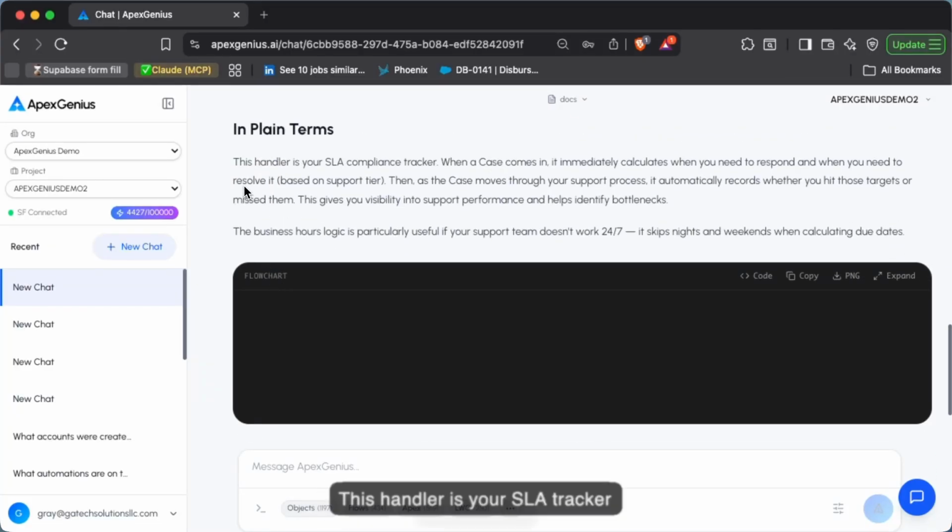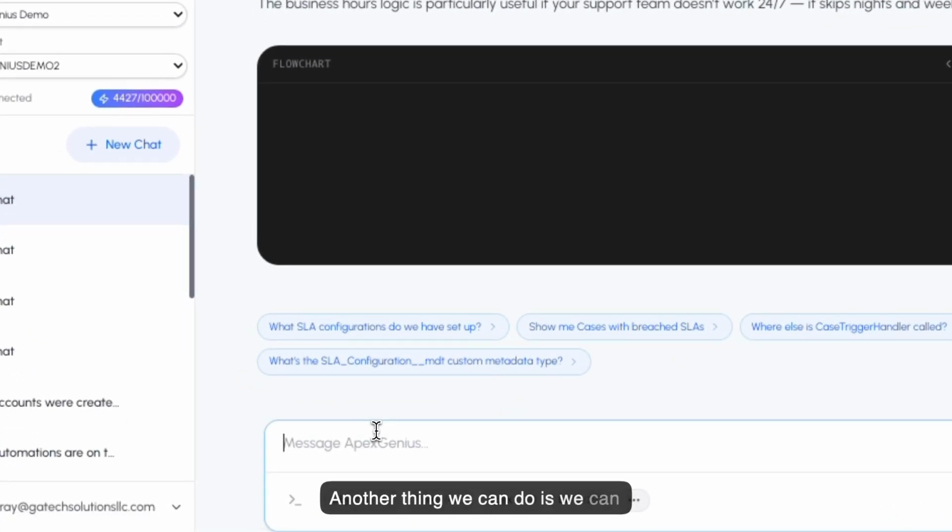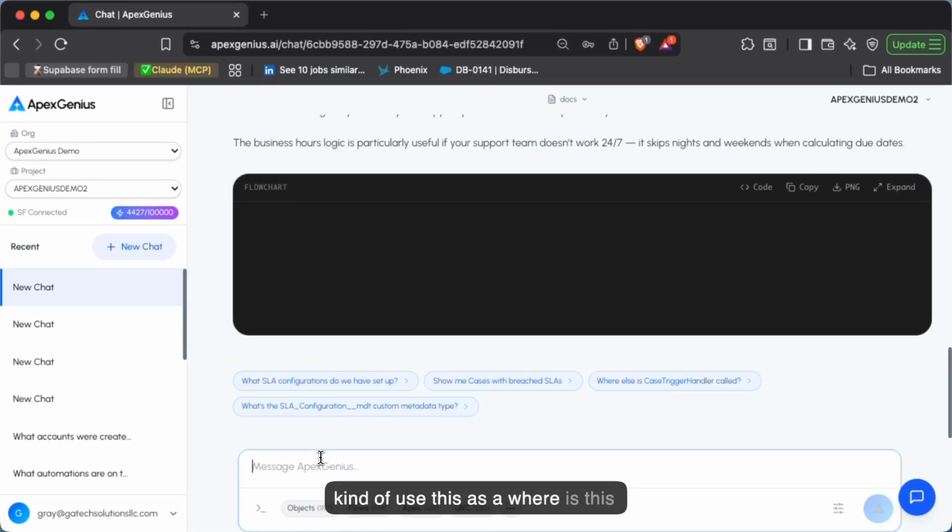This handler is your SLA compliance tracker. When a case comes in, it calculates when you need to respond and when you need to resolve it based on the tier. And as the case moves through the support process, it records whether you hit those targets or miss them. So great.